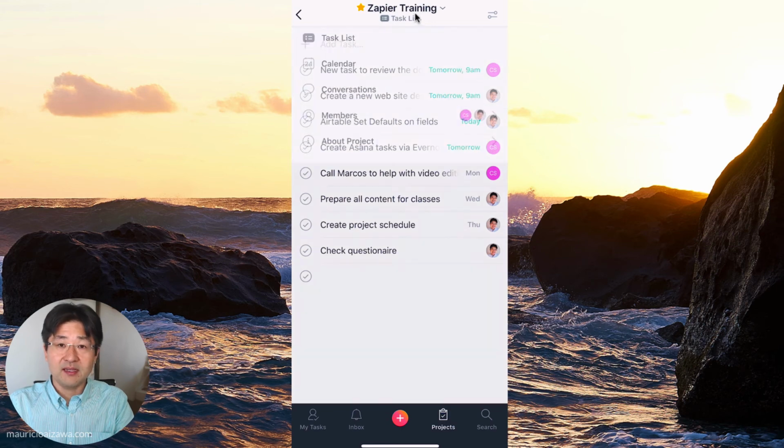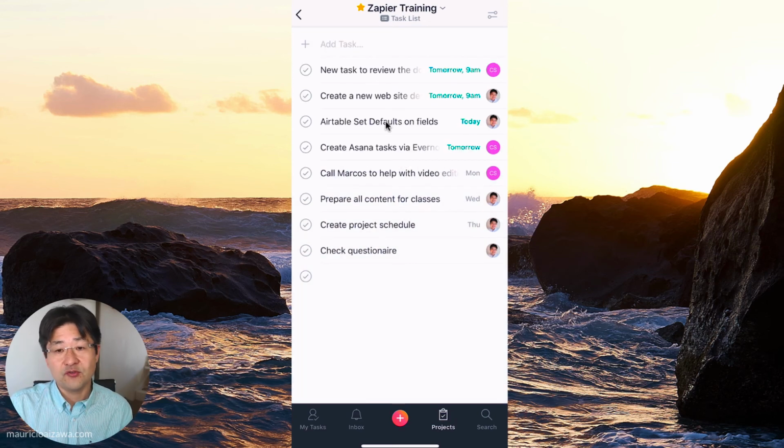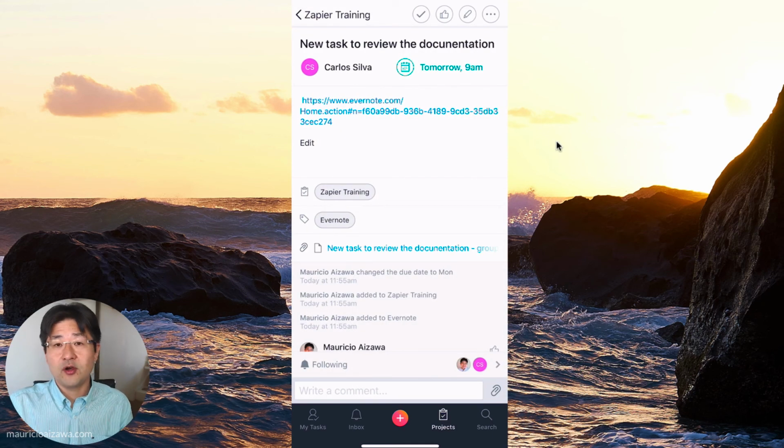For example, if I click here, I can see the same things, like the task list or calendar, conversations, or members associated with this project. It's a nice way to find everything. Okay, so that's pretty good, pretty straightforward. If you are looking for a way to streamline communications and organize your project, it's a great tool that you can start with, basically free, and just organize your team in a central place.